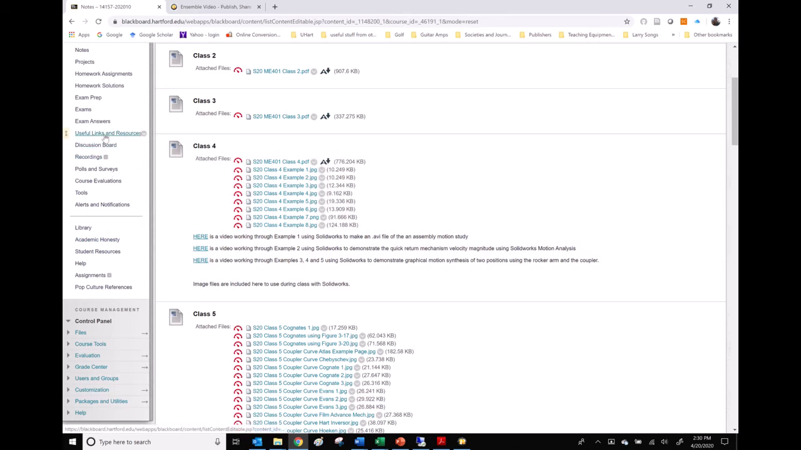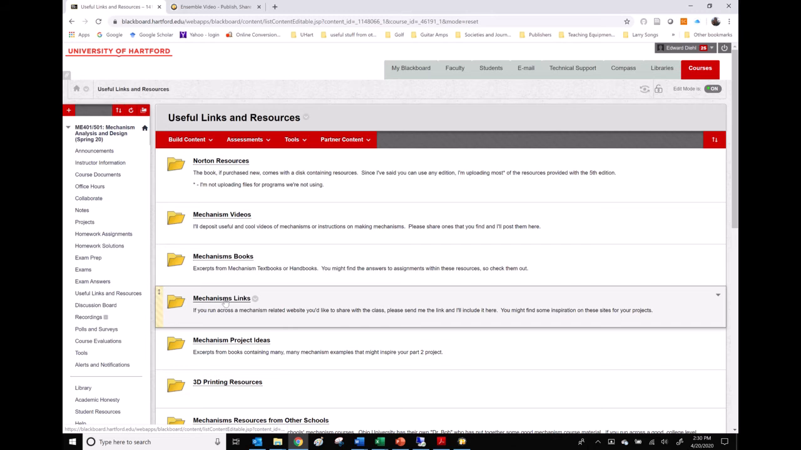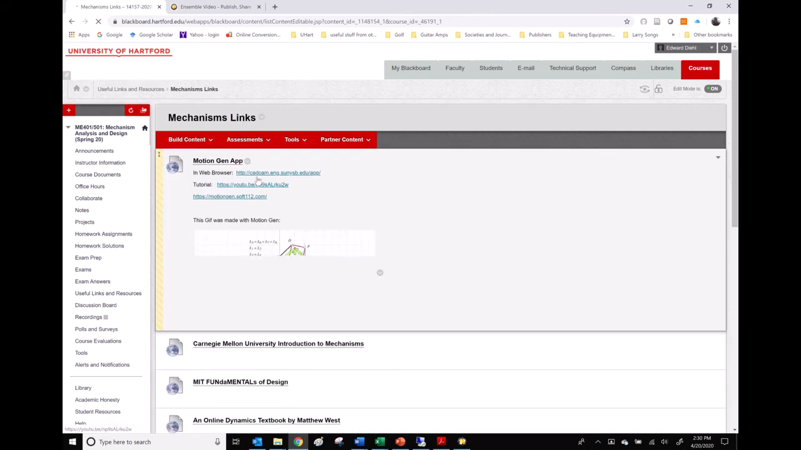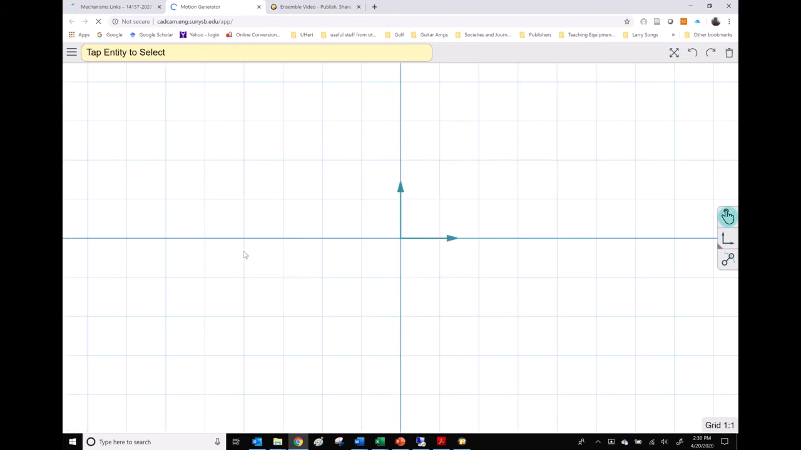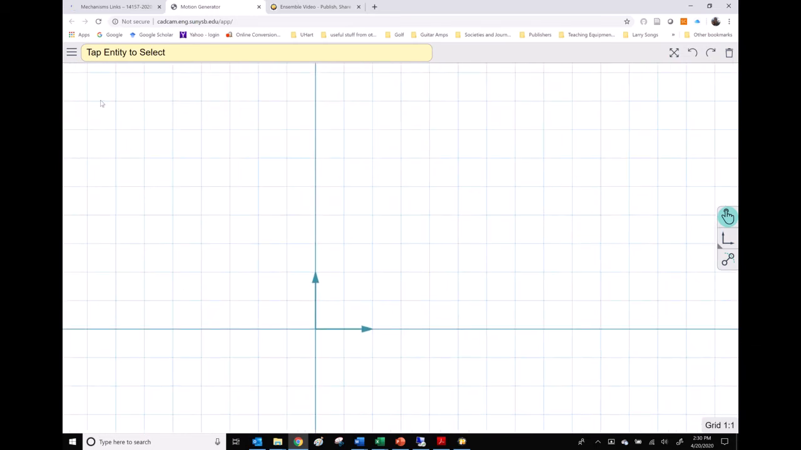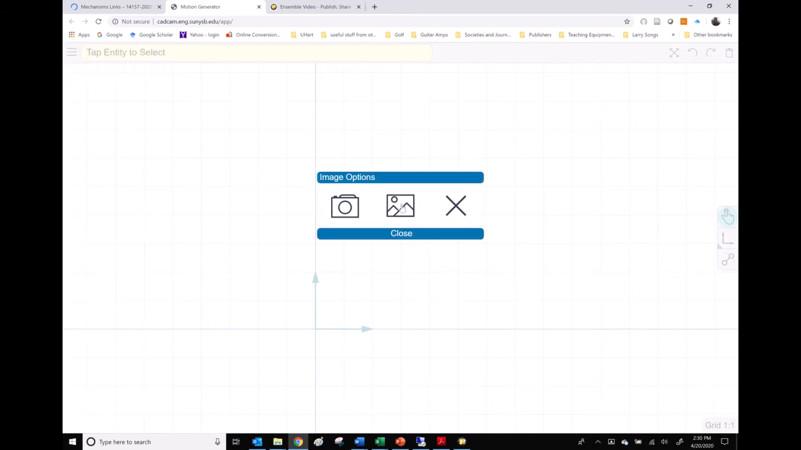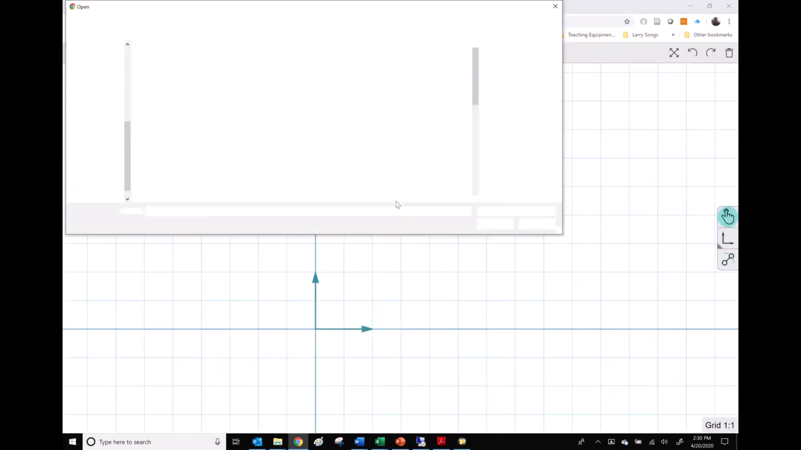So I'm going to go to useful links and resources here and go to mechanism links, and we're going to go to that wonderful Motion Gen app. Now, I thought about using the stuff out of chapter 5 and my spreadsheet, but I had limited my spreadsheet to a two-position analysis, a two-position synthesis.